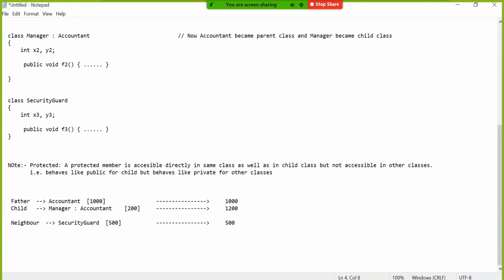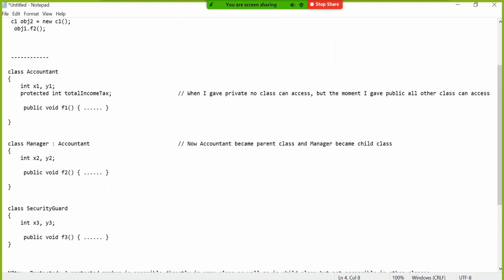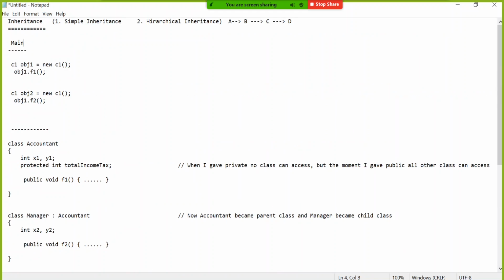So anyway, behavior is similar, simple or hierarchical. In this hierarchy, if I ask you to create the object of D, easily we can say that it can access A functionality, B functionality, C functionality, as well as D functionality. But conditions apply again. It should not be private. Private is private, it is totally different. It will not come under any rule, any inheritance, any relationship. But we assume that we are talking about non-private members.